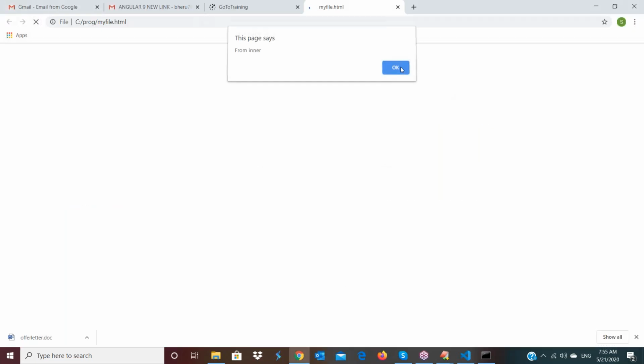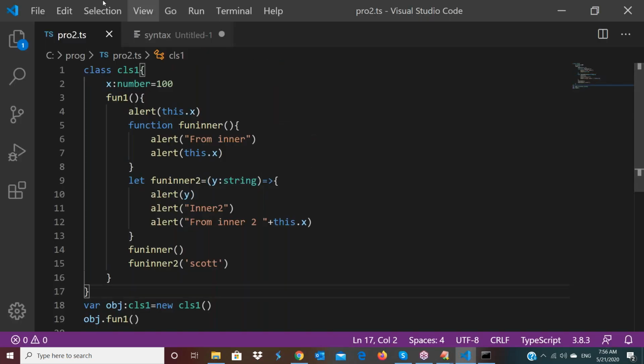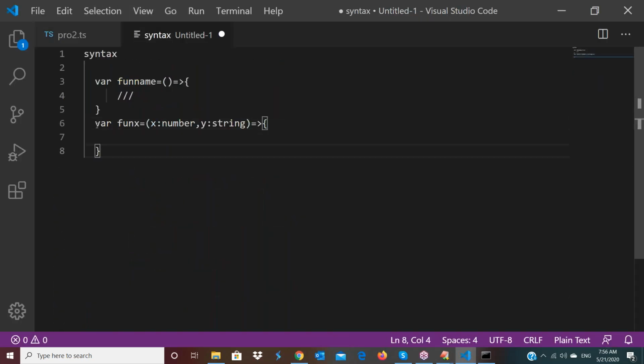Save this, and if I refresh, 100 is there from inner, then undefined. Then this is Scott from the second function. After that, inner 2, and we are getting this output. So this is the syntax and this is the example. Clear? Any other queries?